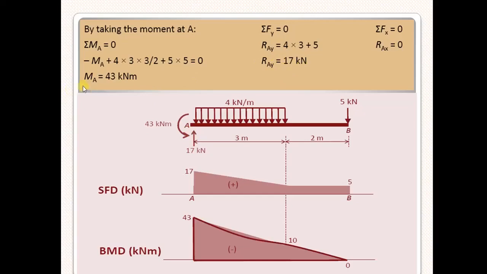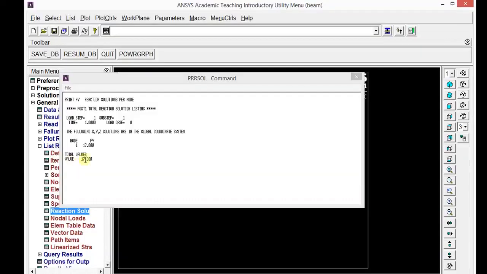We also get the bending moment at point A, that is 43 kilonewton meter. We can get analytically the shear force diagram and bending moment diagram. In the bending moment the value is 43, and in the shear force the maximum value is 17 and the minimum value is 5. Using ANSYS we can also plot this shear force diagram as well as the bending moment diagram. So let's see how to plot these diagrams. Here the reaction will get the same value, 17.